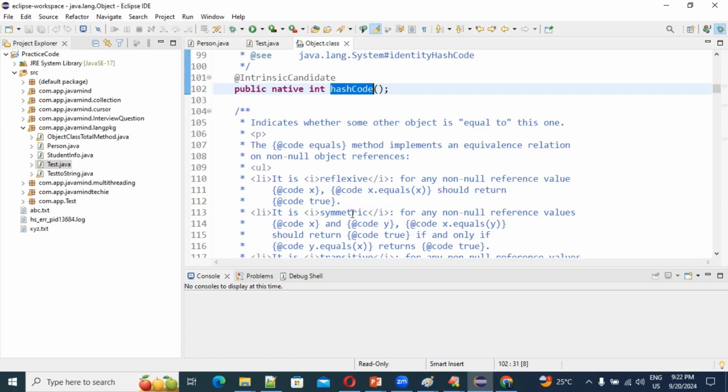First of all, what will this hashCode method return? An integer. First we should know that. If you call this hashCode method, we get a result as an integer. Integer means number.